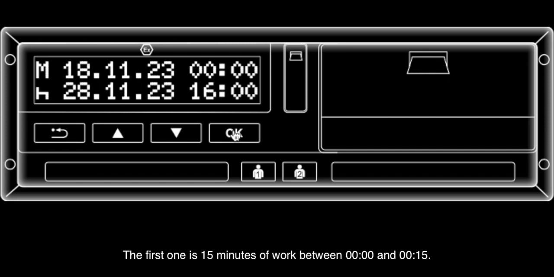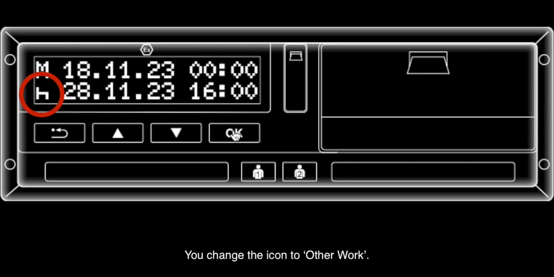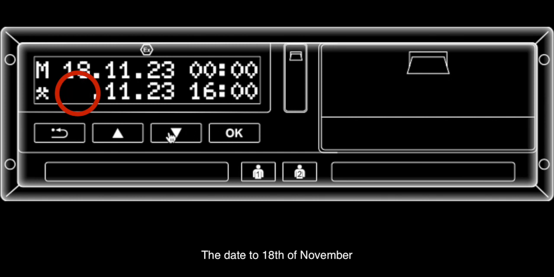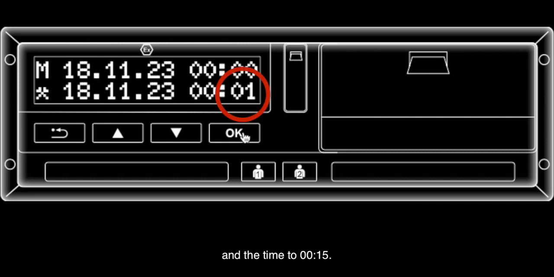The first one is 15 minutes of work between 00:00 hours and 00:15 hours. You change the icon to Other Work, the date to the 18th of November, and the time to 00:15 hours.